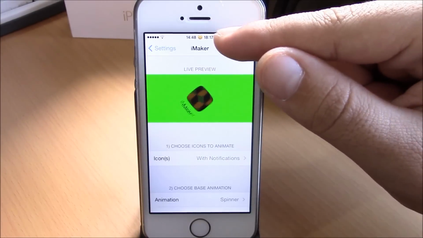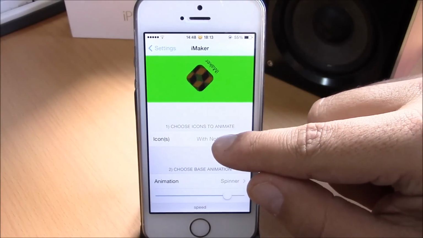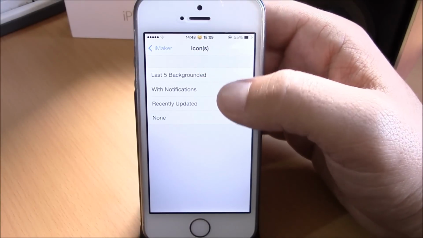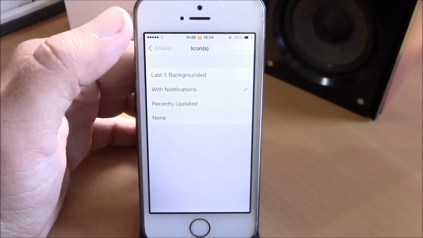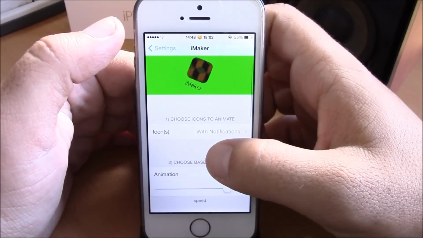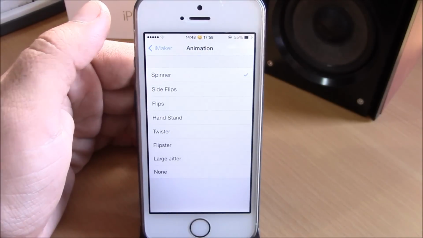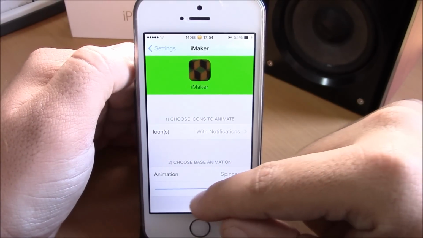Here under settings, under iMaker, you have choose icons to animate. Here you can choose which icons you want to animate. You have last 5 backgrounded, icons with notifications, and recently updated apps. And underneath that you have animation. Here you can choose the type of animation you want, and also here you have the speed of the animation.